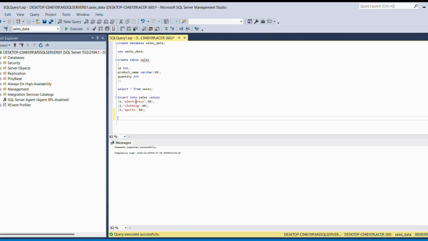So we have the syntax to write an update query: update, and next we have to write a table name. Coming to my table name, that is sales. Update sales, and next we have to write set, and then the new name that replaces electronics. Here I want to replace electronics with accessories.